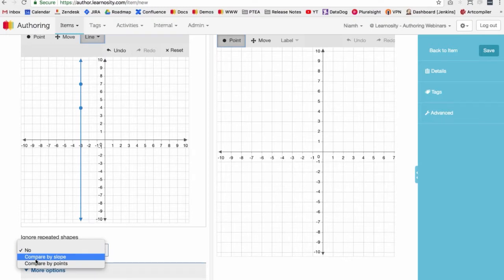If I compare the shapes by the slope, it means that it will look at the 2 shapes, check that the slope is the same, and if it is the same, it'll say, okay, they're repeated shapes, yes, we'll ignore them. If I compare by points, it will take the 2 repeated shapes, check the points, see if they're the same, and if they are the same, it'll say, yes, they're repeated shapes, let's ignore those. Otherwise, I can set it to no, so it'll take the repeated shapes into account in validation.